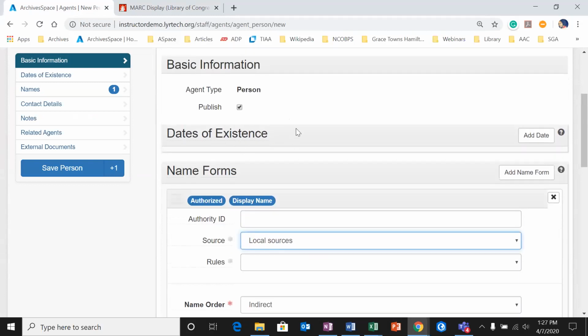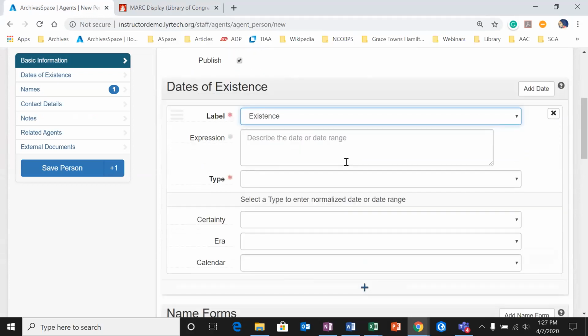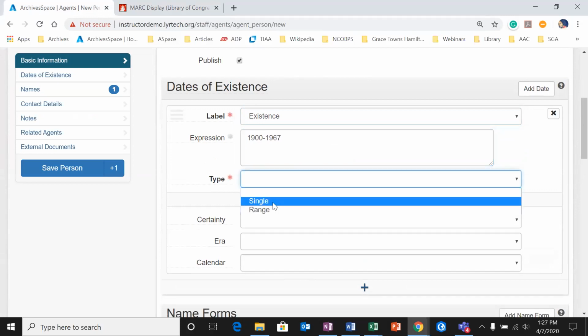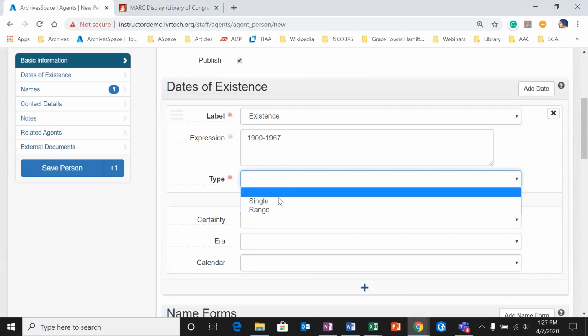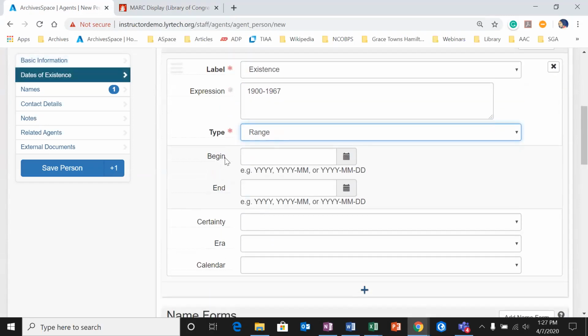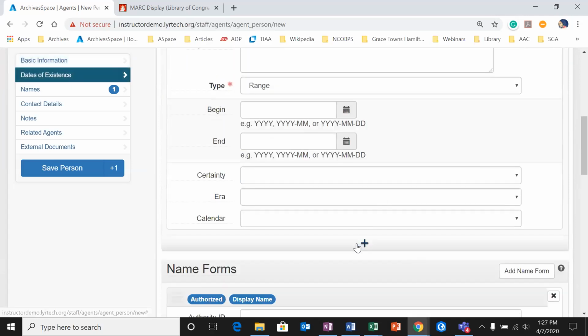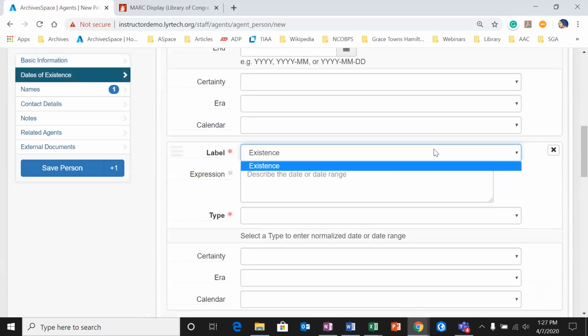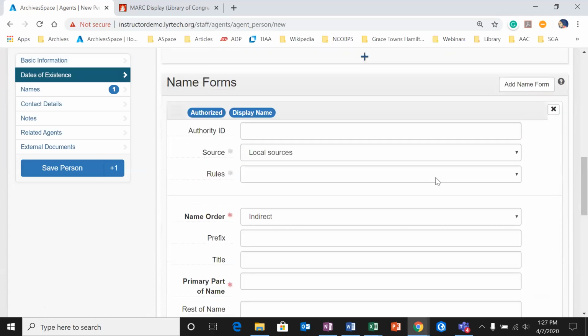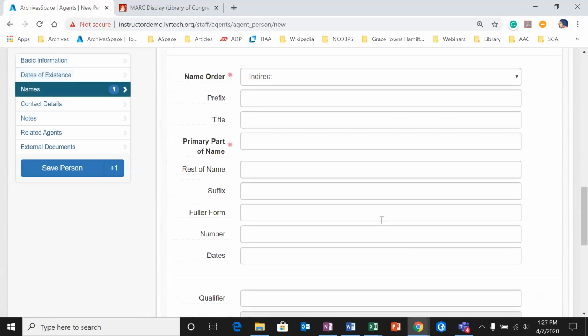If you want to add dates of existence, you can. So existence can be an expression. So we'd say that she lived from 1900 to 1967. That's not her real dates, but we're making them up for this purpose. You can choose single or range, so we'll choose a range. You can add a begin or end date. It's not required. The only things required are the label, expression, and type. And then you can add multiple dates, but it's only going to let you add existence dates.